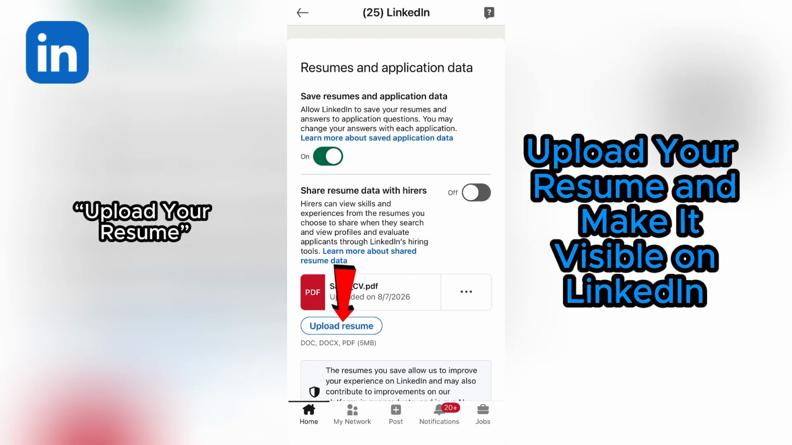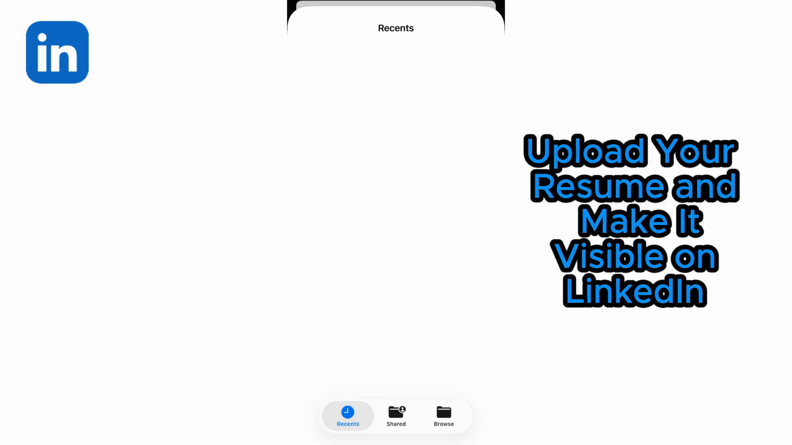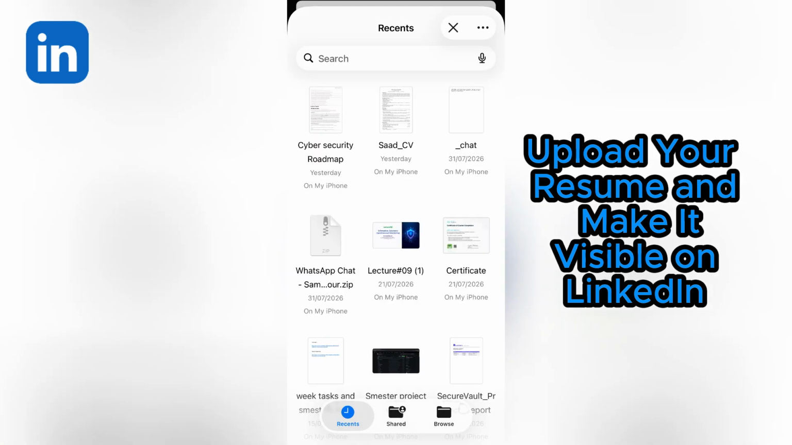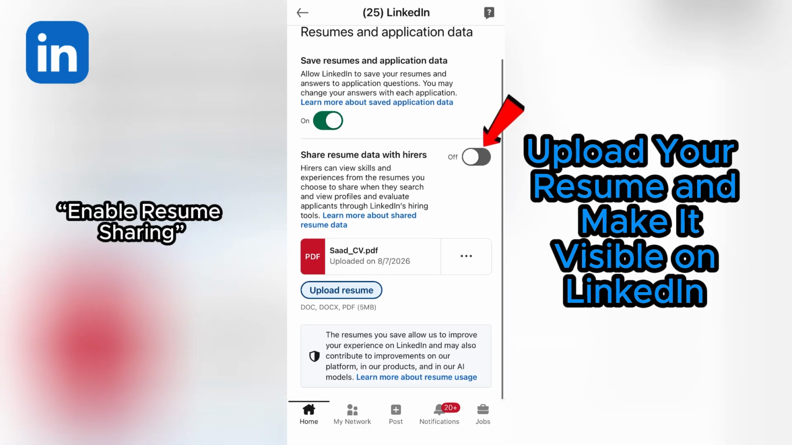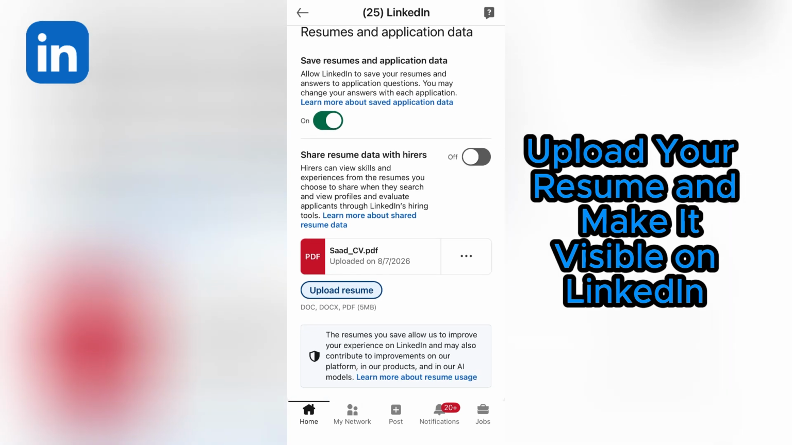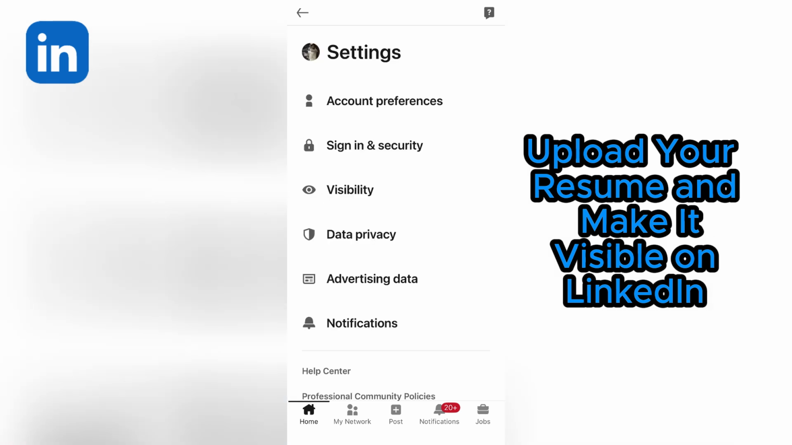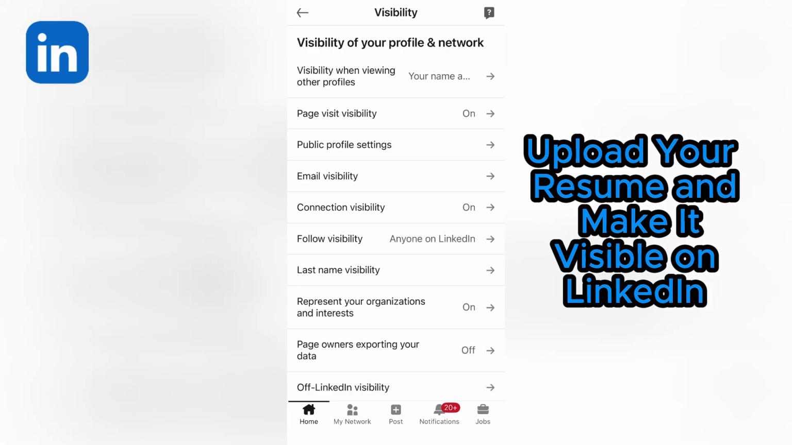Tap Upload Resume in the middle of the screen. Select your resume or CV from your files, then upload it. After uploading your resume, enable the Share Resume Data with Hirers option so recruiters can use your resume information when you apply for jobs. Go back to Settings, then tap Visibility, under Visibility of your profile and network.